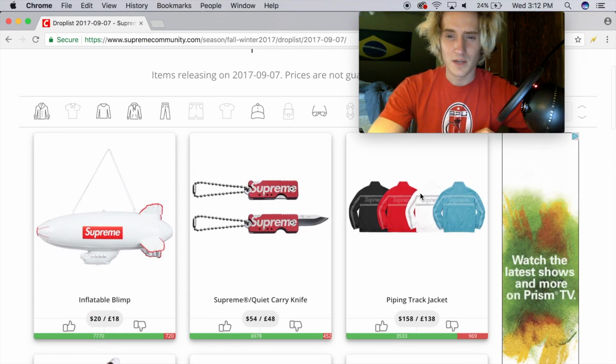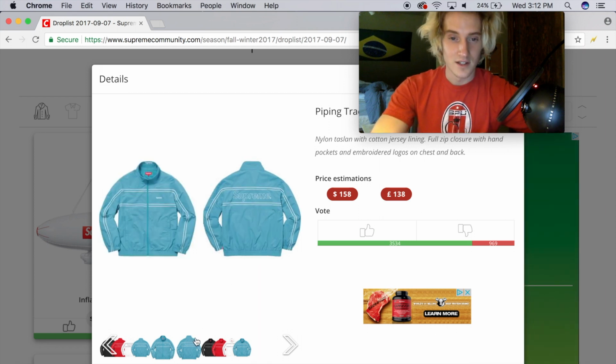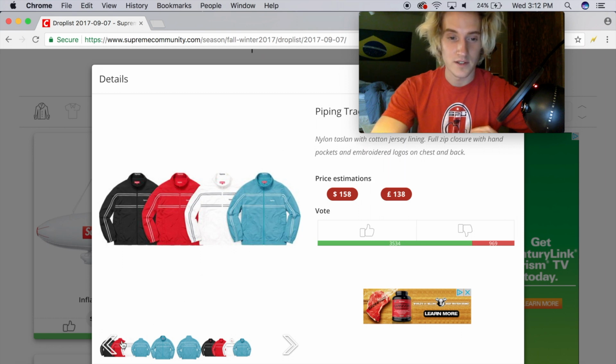All right. So now we got this piping track jacket. I like this. It's kind of like early 2000s wear, you know. Very nice. My favorite color is probably the black one. I like the black one. It's nice. It's very nice.